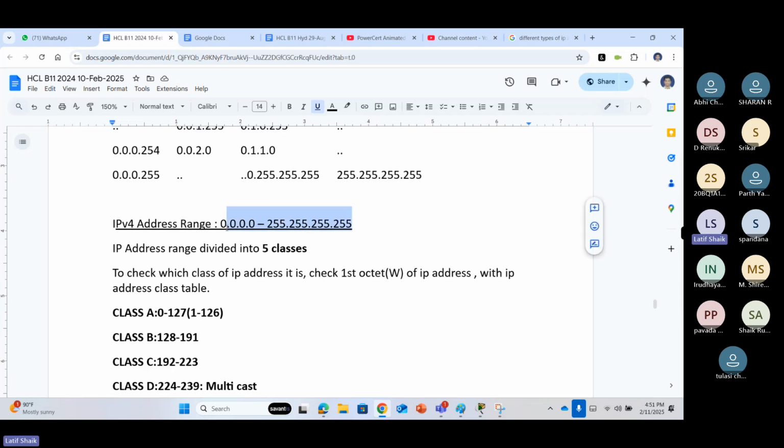This entire range is divided into 5 classes, and we divide these classes for different purposes. Mainly, IP addresses are logical addresses. To communicate in a logical way, we need to be able to logically divide a network. So it is a logical address, and the purpose is to divide the network in a logical way. But if I am not dividing it and just use 0.0.0.0 to 255.255.255.255 directly, there is no logical separation.